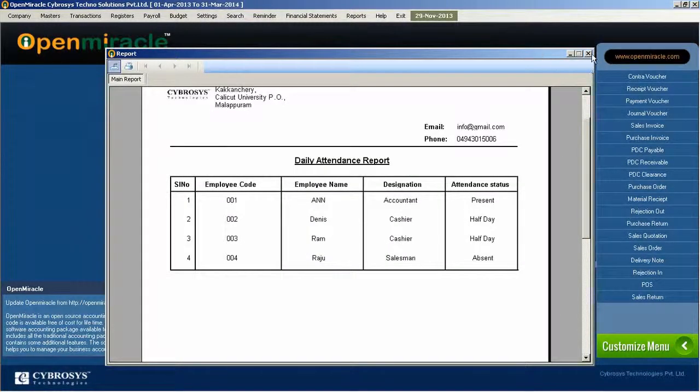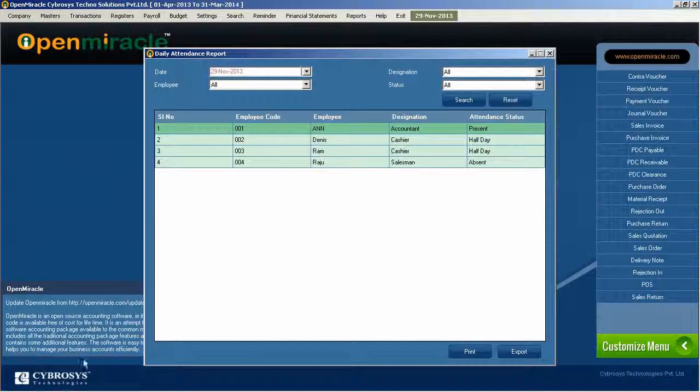In the daily attendance report, you can see the daily attendance of the employees from a specific date to a specific date. You can select that out there. The designation can be selected.